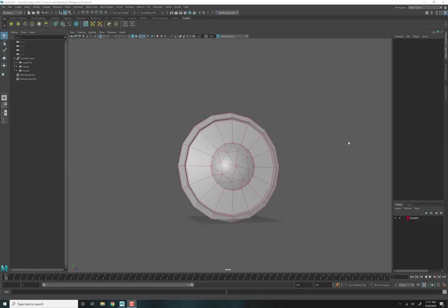Hey everybody, welcome to this lesson. We've previously gone over the basics of UVs, but I want to now show you with an actual object how we would approach UV maps using, in this case, Autodesk Maya 2020.